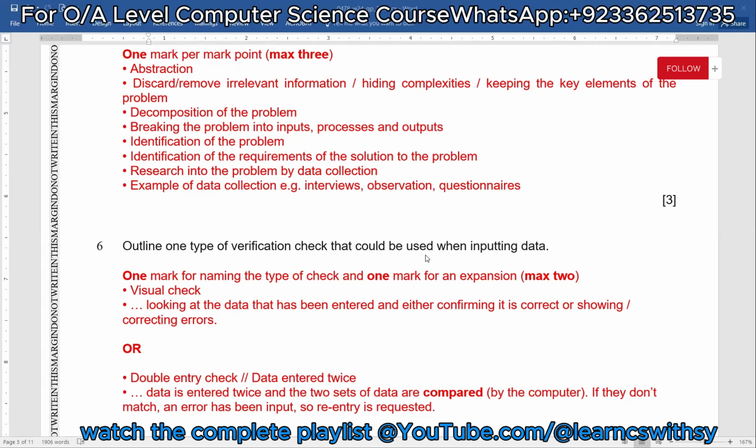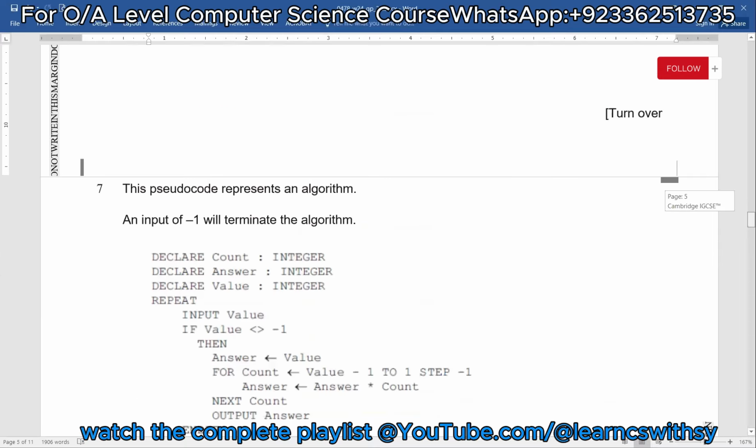This is your verification. Be clear, it's verification and not validation. Do not get confused. This is what students normally do: they don't pay attention to the keywords, and by mistake they may write validation checks rather than verification. So be very cautious. Whenever you get the paper, read it thoroughly and then answer. Do not do the work in haste. Again, I'm suggesting. Okay. Question number 7.